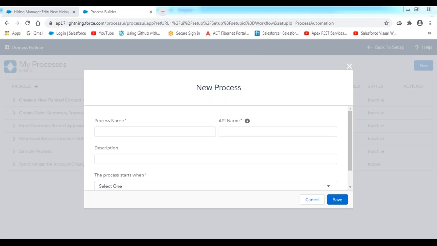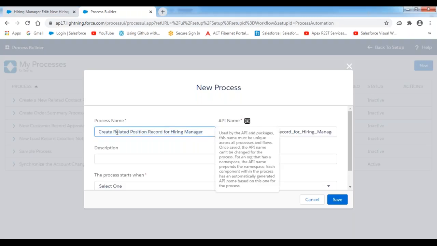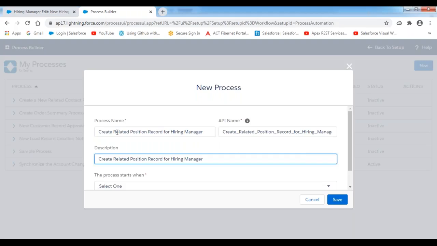I'm indicating: create related position record for hiring manager. I'm giving the description also the same. Whatever name I have given for the process, with the same name it prepares the API name, and along with that it is giving the description also. I have given the description also the same.